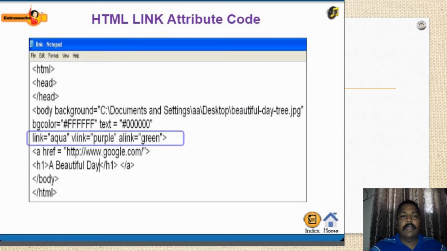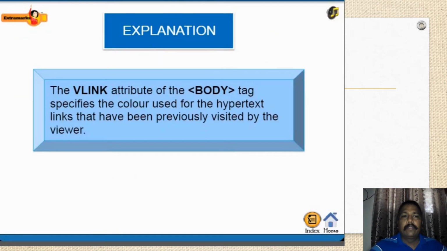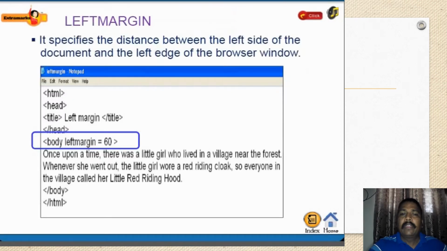Now look here, link is aqua, vlink is purple, and alink is equal to green. This is the way the output looks. This is a link and this one is an active link. The mouse pointer has been pressed but not released. The vlink attribute is again an attribute of the body tag. It specifies the color of a visited link.